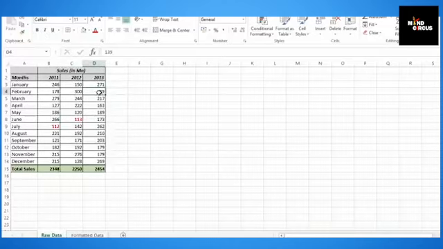Now let me show you one thing. Since my last action was making this cell bold, I can use the keyboard shortcut F4 to repeat the last action, or what I call a redo. So if I press F4, you can see that this becomes bold, because this was the last thing that I did.